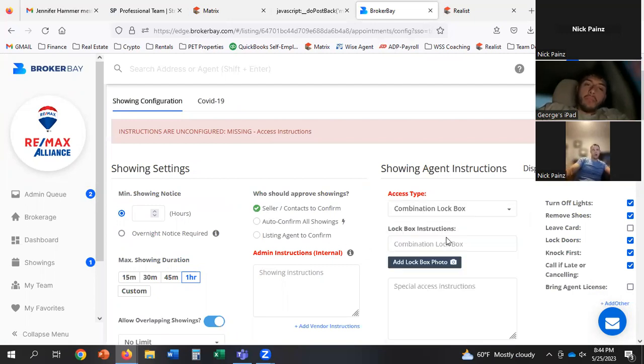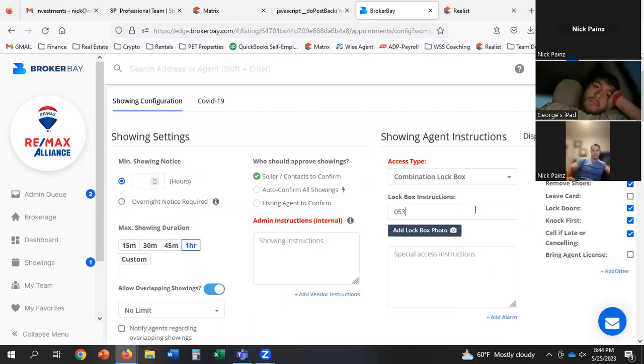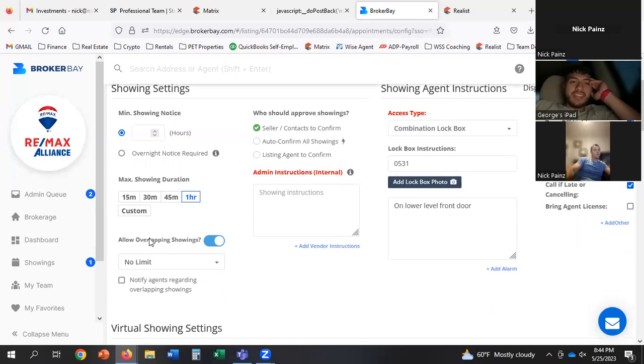Okay. Our access type is going to be a combination lockbox. It's 0531. Okay. And we'll say it's on the lower level front door, so people aren't going up the deck. Okay. Max showing duration. It doesn't really matter because we're going to allow overlapping showings, but I do 30 minutes. Minimum showing notice. So she had said 2 hours when we originally talked about it. So I'll just put that in there as a placeholder for now.